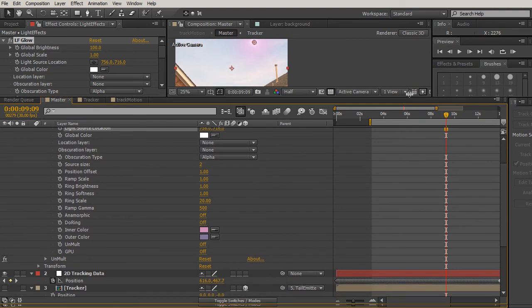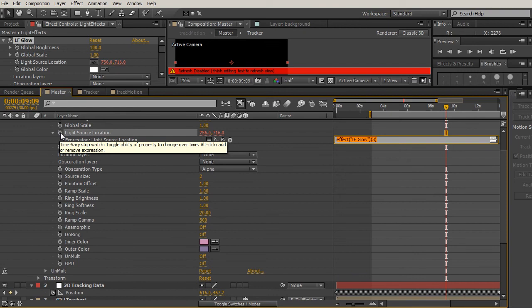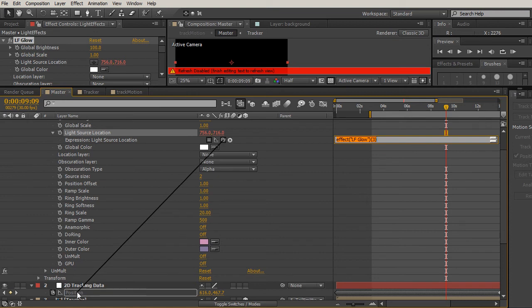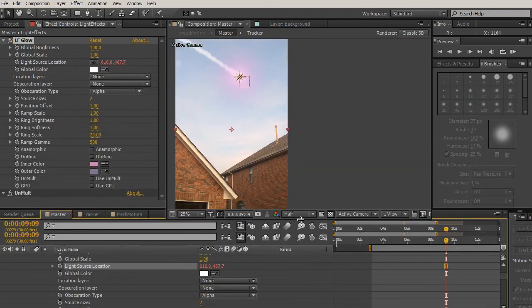So I'm going to give myself a little bit more room in my timeline here. Hold down Alt and then left click on the stopwatch. That's going to open up the expression. Now once we have our expression open, all we really need to do is to take our pick whip and connect it to the position. And that's going to build our expression for us. Pretty cool stuff. So now let's hop back and see what has happened.